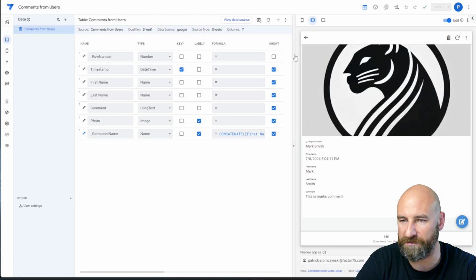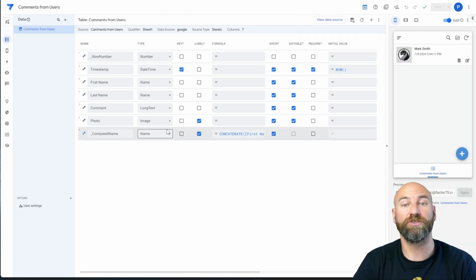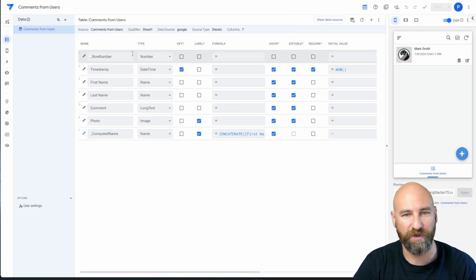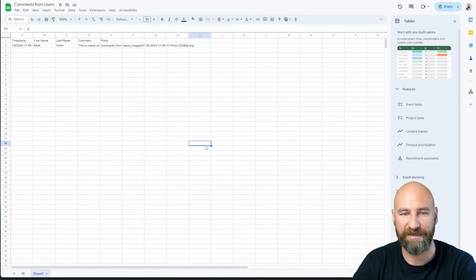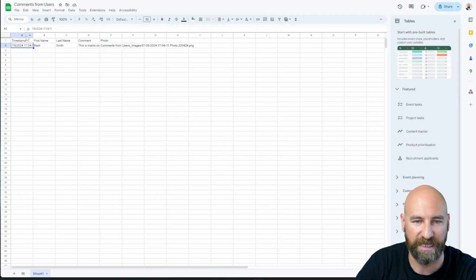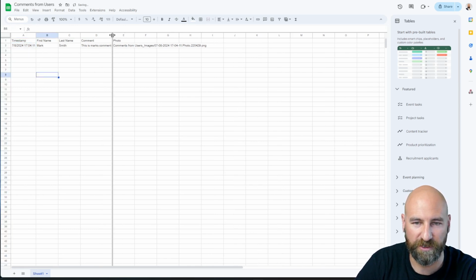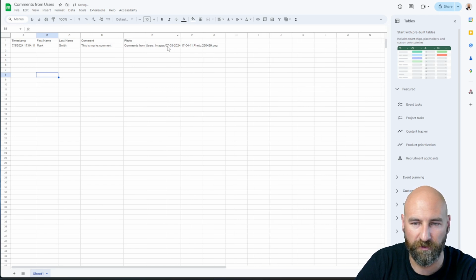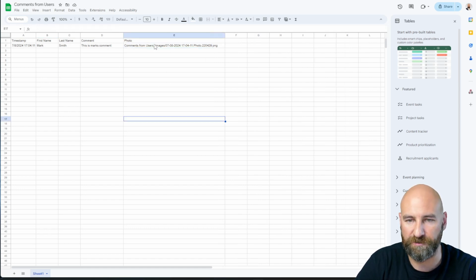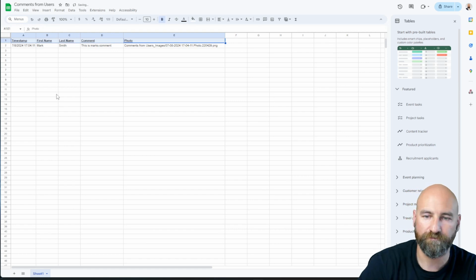This is Mark's comment. Now, so you fully understand high level what AppSheet does, it collects data. So now we have our timestamp, okay? We have first name, last name. This is Mark's comment. Here's the photo that Mark uploaded, okay? This actually goes to our Google Drive, okay? Wherever you're hosting your AppSheet, that's where your photos will go, okay? To your Google Drive, okay?